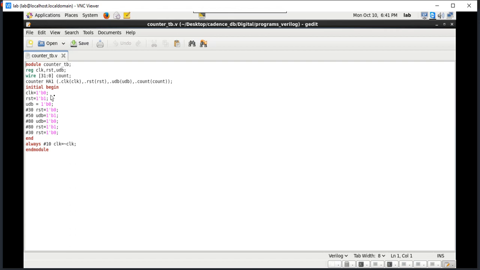Initially when the clock begins, if reset is equal to 1, everything will be set. Otherwise, the count will be incremented with delays of 30, 50, 80, 80, 30 nanoseconds as we have given here. Otherwise, the clock will be the negation of the clock. So just end the module.